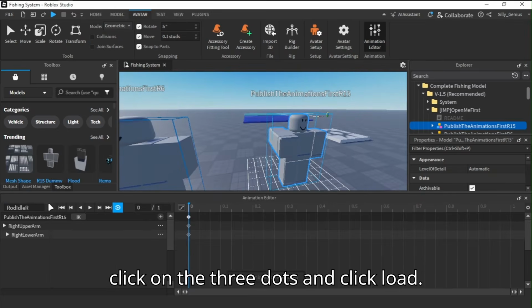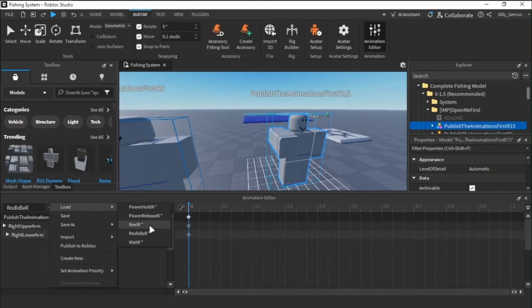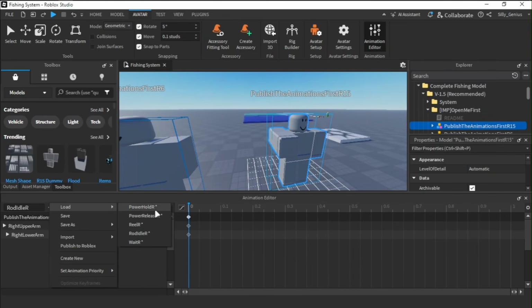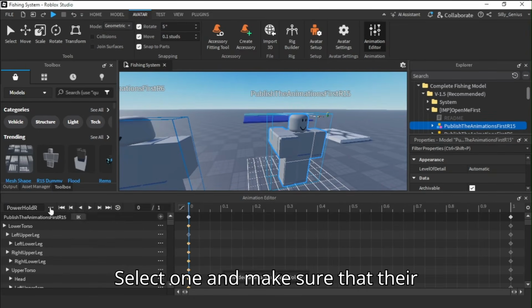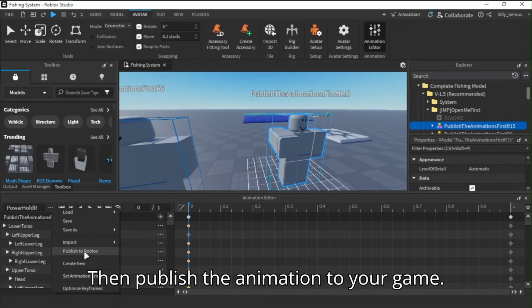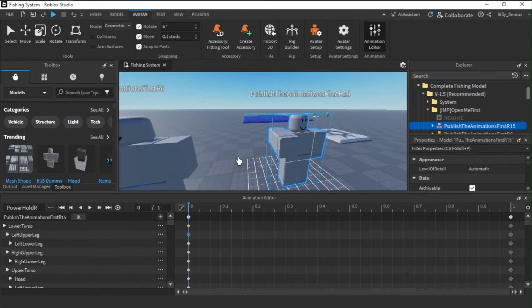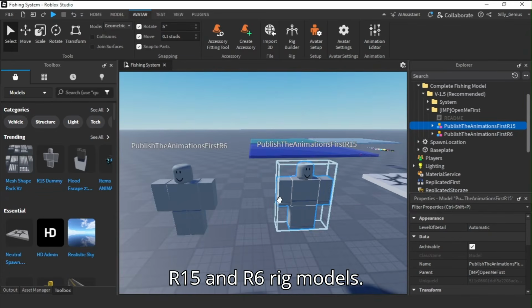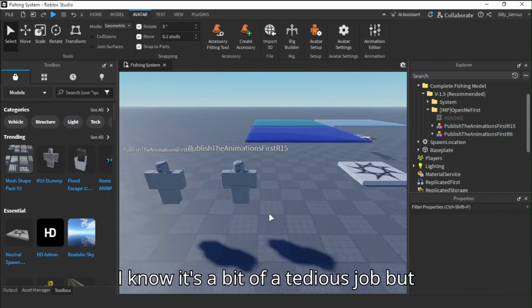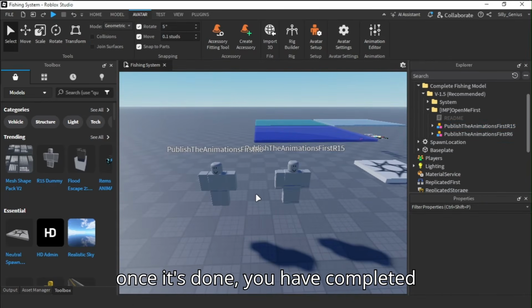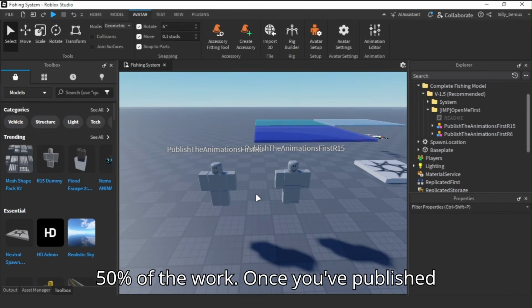Now click on the three dots and click load. You will see all my animations here, even though it's not that great, but still. Select one and make sure that their animation priority is action. Then publish the animation to your game. Do this for all the animations in both R15 and R6 rig models. I know it's a bit of a tedious job, but once it's done, you have completed 50% of the work.